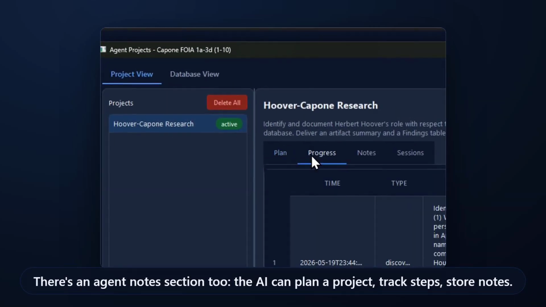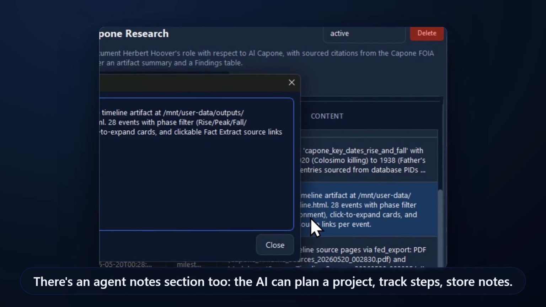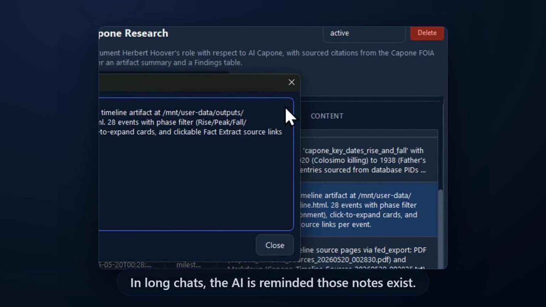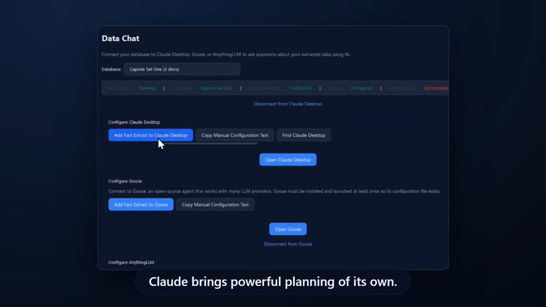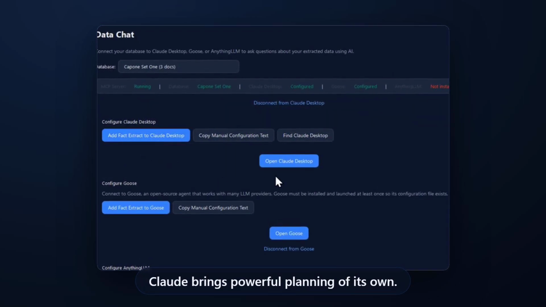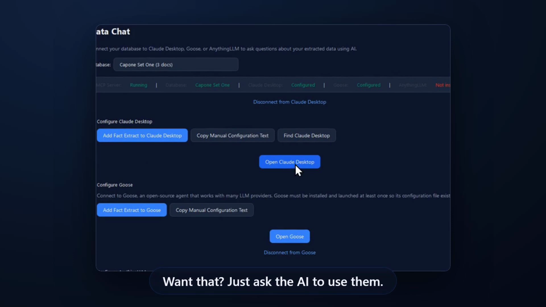There's an agent notes section too. The AI can plan a project, track steps, store notes. In long chats, the AI's reminded those notes exist. Claude brings powerful planning of its own. Simpler models, say through Goose or anything LLM, on Fireworks or Bedrock, can lean on agent notes instead. Want that? Just ask the AI to use them.